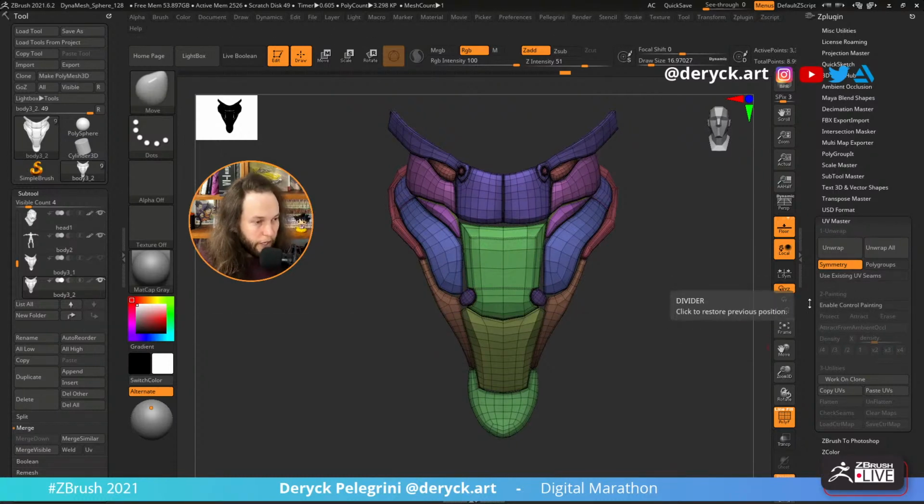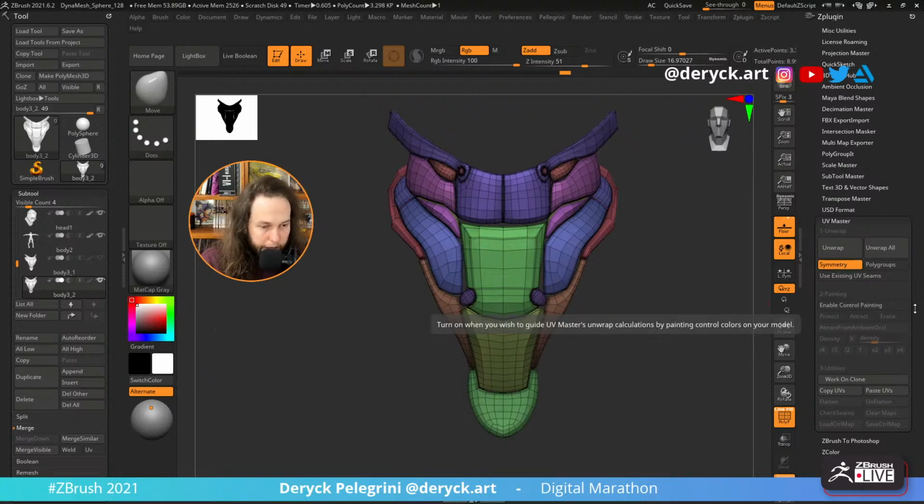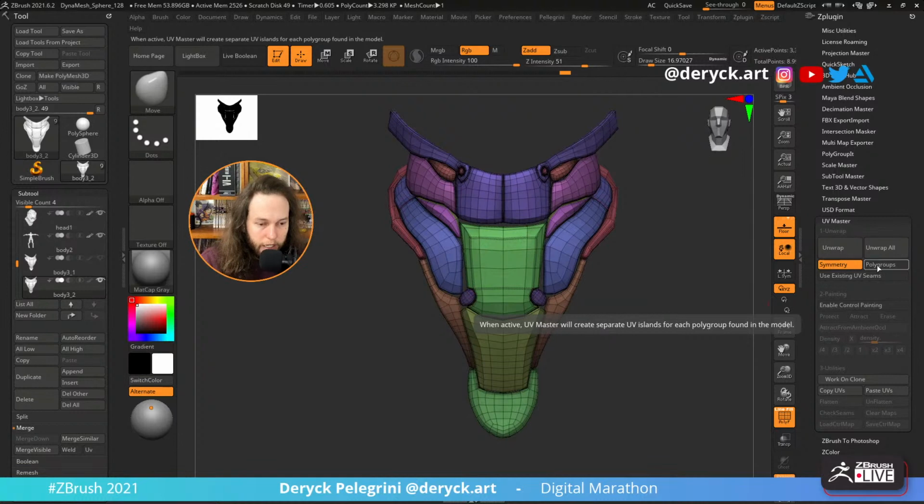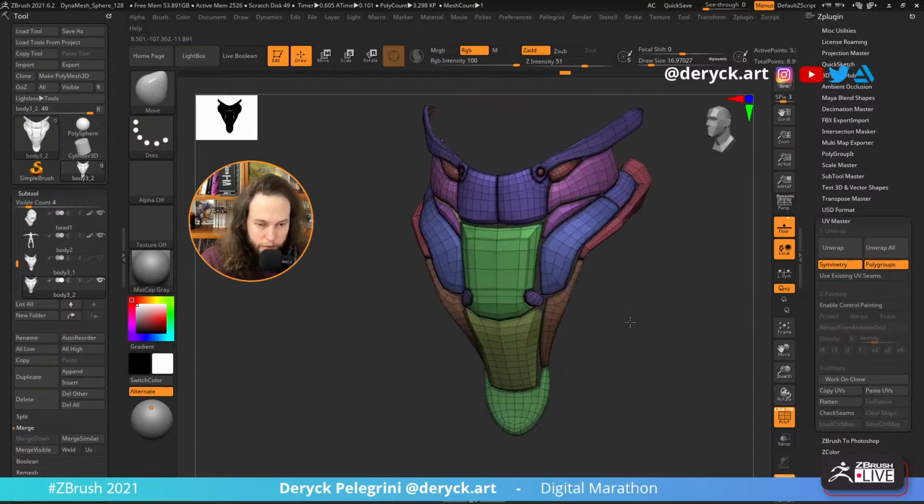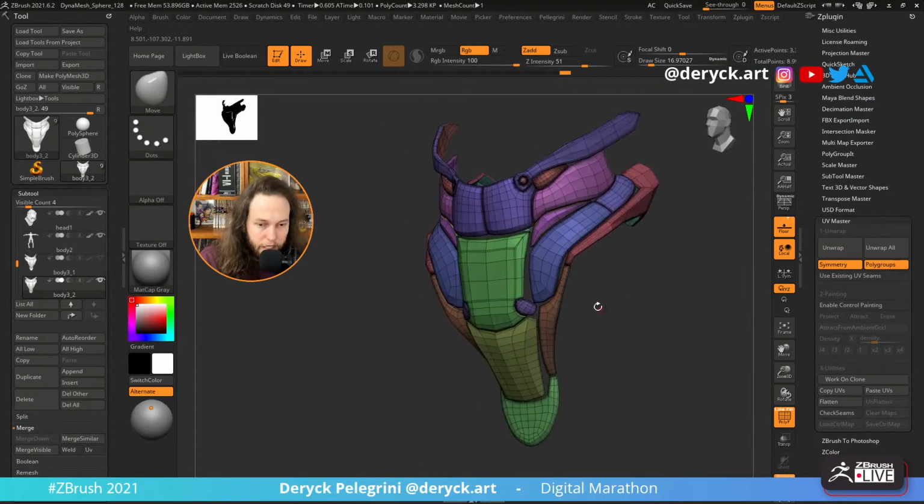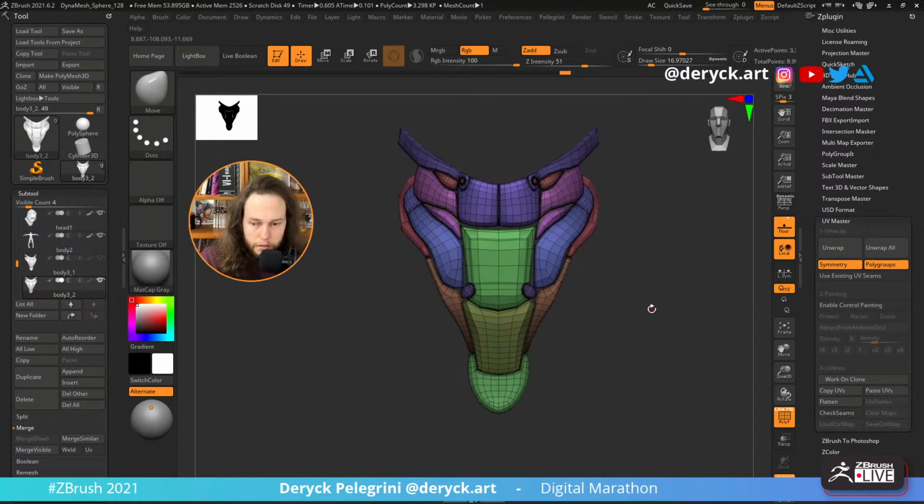What I do is, if I have a model with symmetry, I can leave the symmetry on. And what I like to do is turn on the polygroups. So this will try to create the UVs based on the polygroups that I have. All right. So let's try this and see how it works.